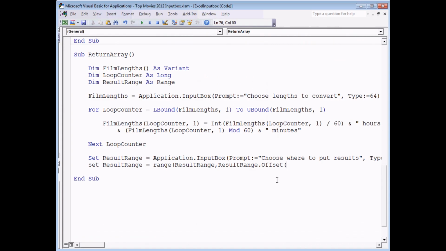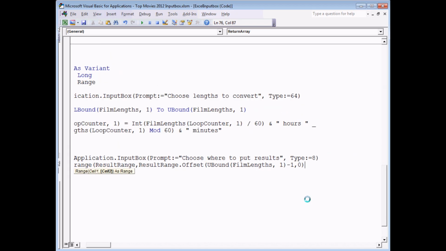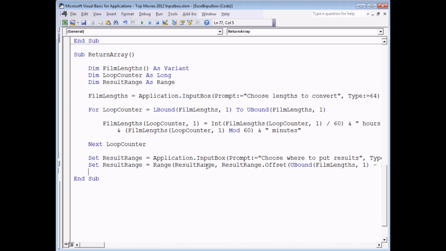So back into the VB editor, we're going to offset this number of rows down, so I can copy and paste that, minus 1, followed by a comma, and the number of columns I want to offset will be 0, and then close round brackets for the offset function, and close an extra set of round brackets for the original range reference.